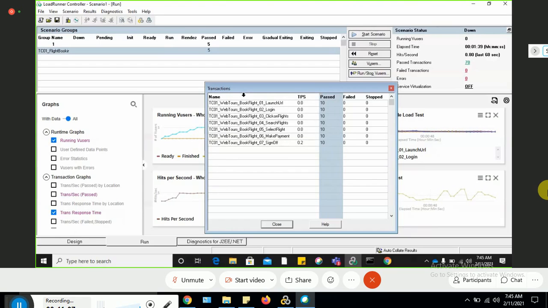Now if you see how many transactions passed, 10 transactions. Which means, how many iterations did we set? 2 iterations. So 2 into 5 users. So in total, how many transactions succeeded? 10. If any one of the transactions fails, then that particular user will move to the failure state.